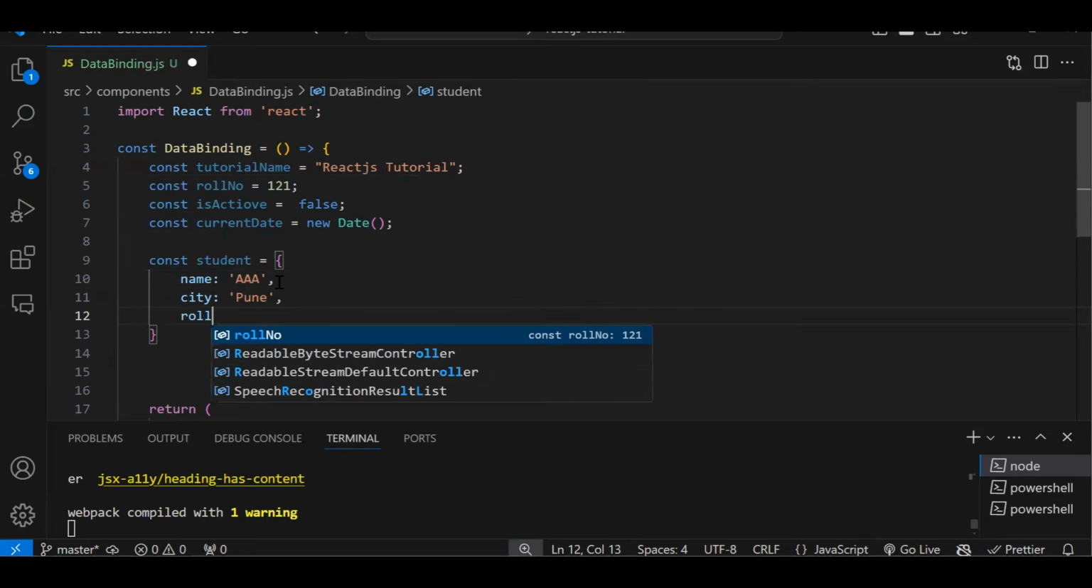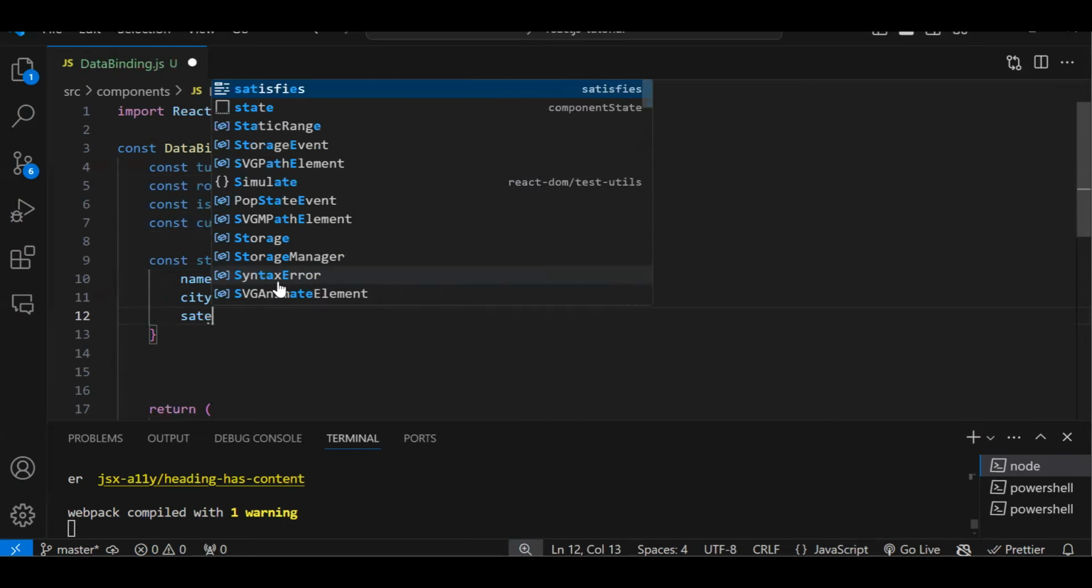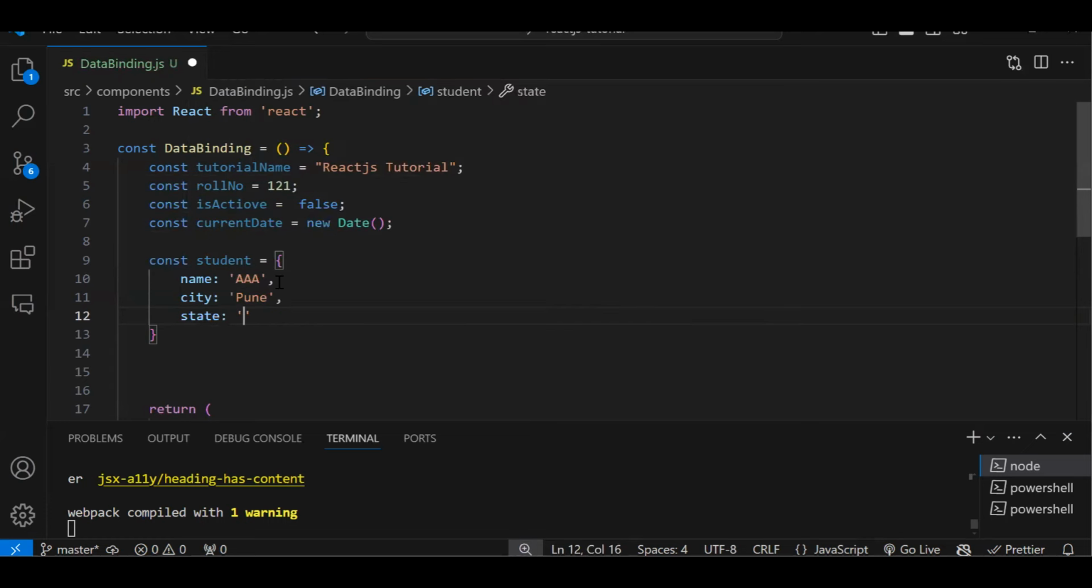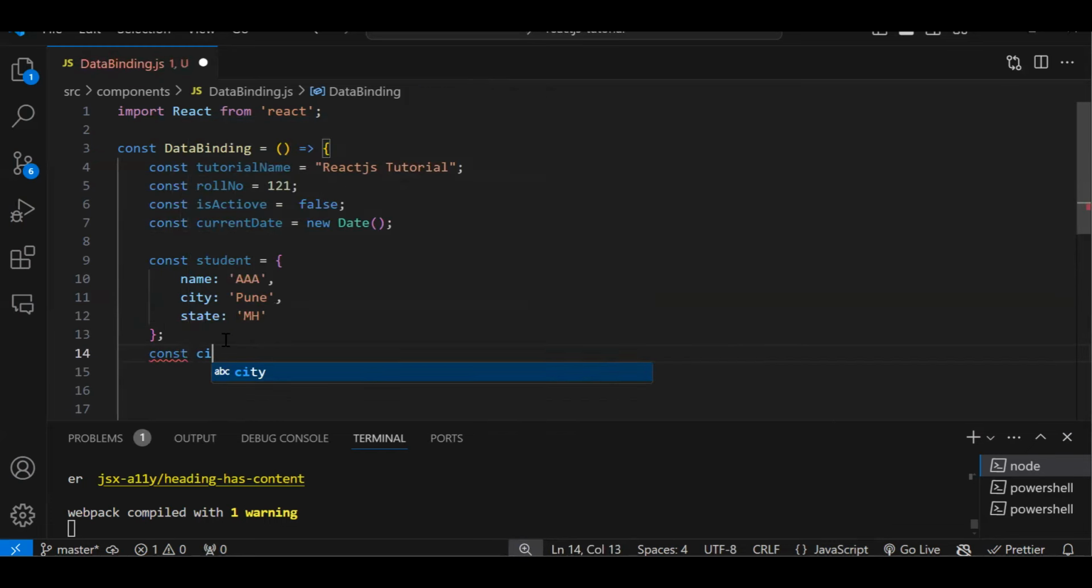Then roll number, and let's set the state, MH. Fine. So we have created the object also. One more thing, for the array we will create a constant cityList is equal to square brackets. Let's say Pune, Mumbai, Jaipur.